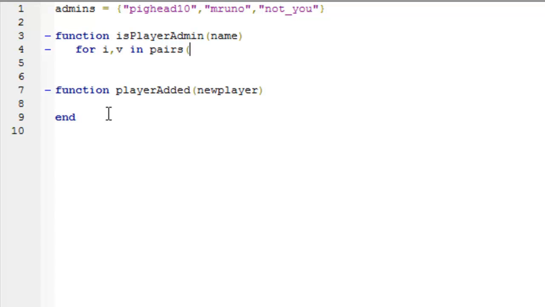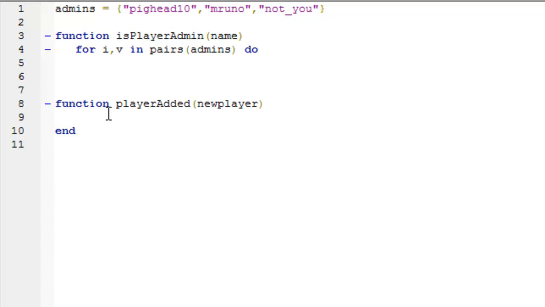We'll first need to put the name of the table in the brackets. Tab it again. If name equals v then. So basically, if the name, which is the name that's passed into the arguments from the script, which I'll show you visually in a second after we actually call it.